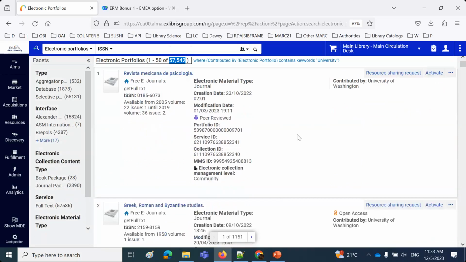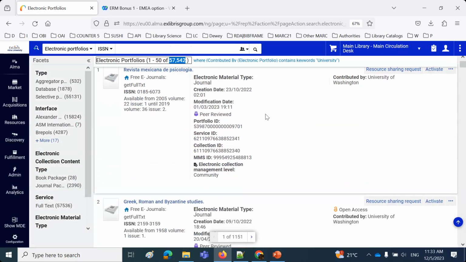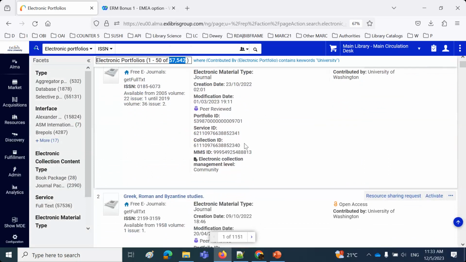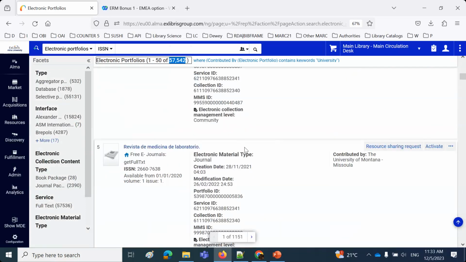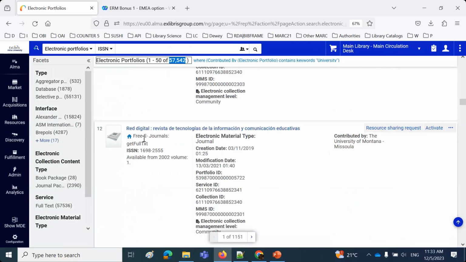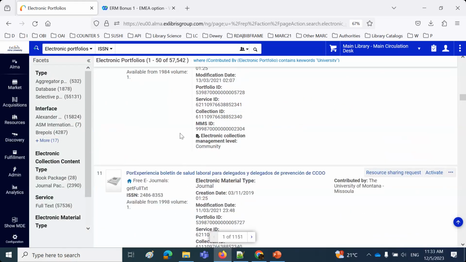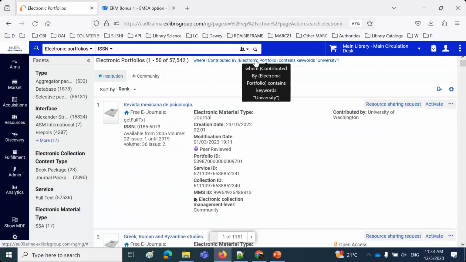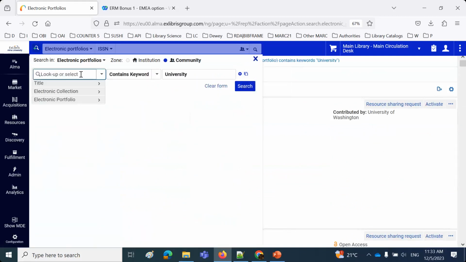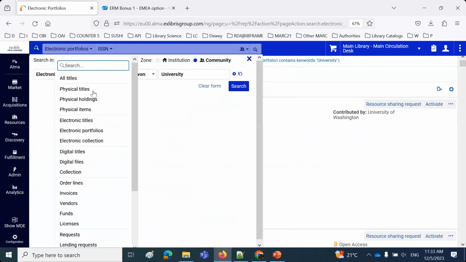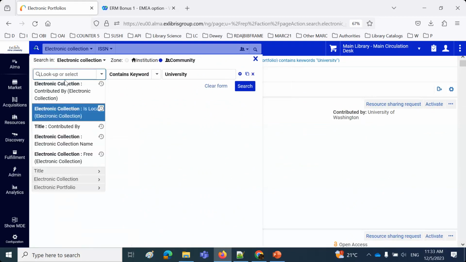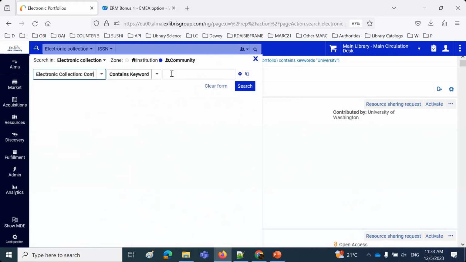You can see, by the way, these are in free e-journals. It looks like most of them are in free e-journals, at least on the first page here. We could have also done that search on the level of the electronic collection and said electronic collection contributed by. If I put my mouse on here, we'll be able to see it.